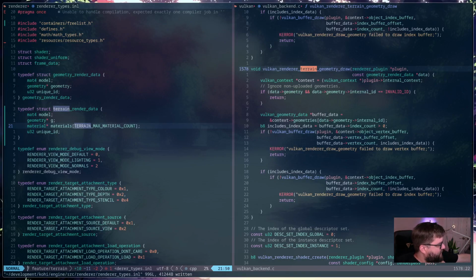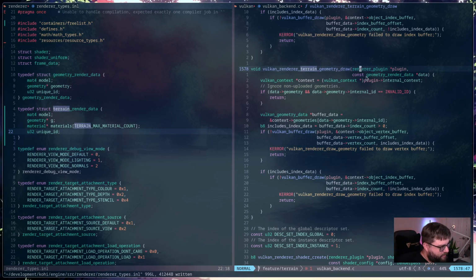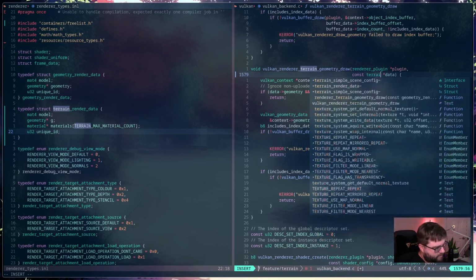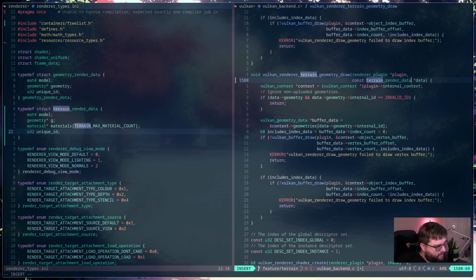Decimation, yes, that's the term I'm looking for. Yeah, that's the right one. I can't always think of terms off the top of my head. Sometimes those things just get lost for me. All right, so we have terrain render data, which means we probably need to change that here. Terrain render data.